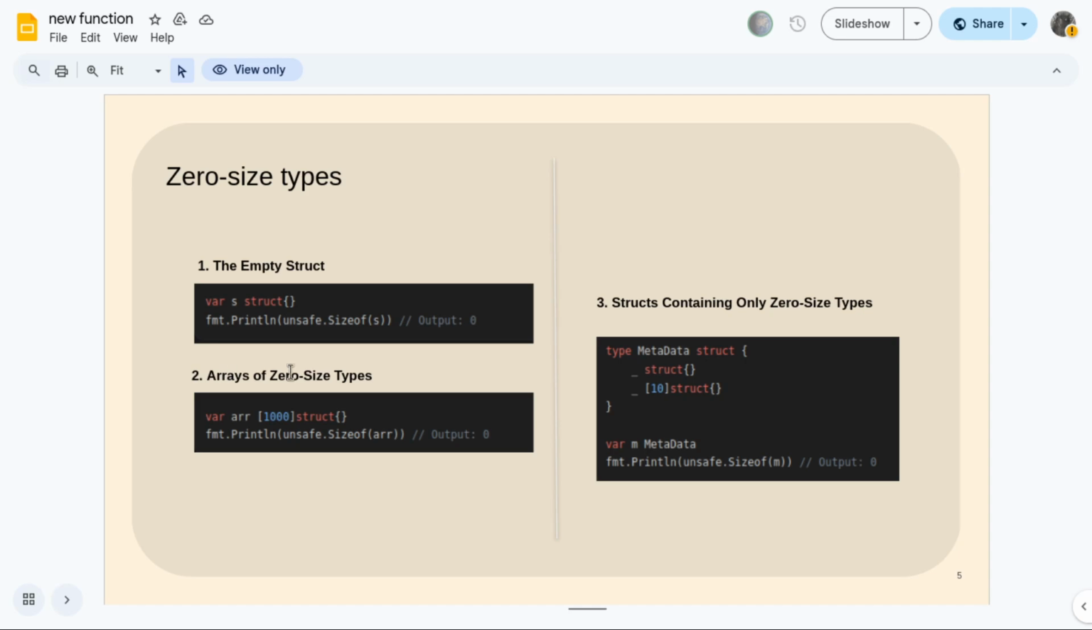Now, what if you have an array of these empty structs? Here, we are creating an array named arr with 1000 empty structs. Well, if one of them takes 0 space, then a thousand of them also take up 0 space, as 1000 times 0 is still 0. The size would also be 0.